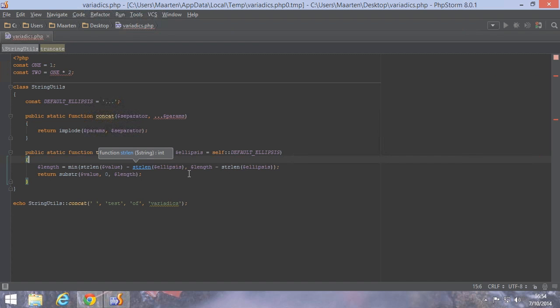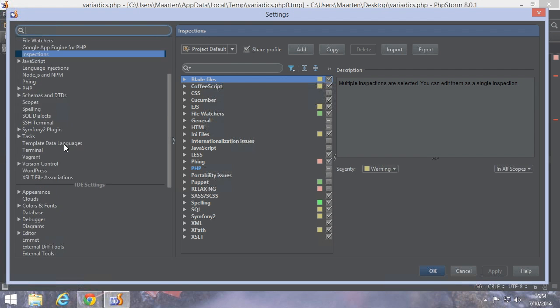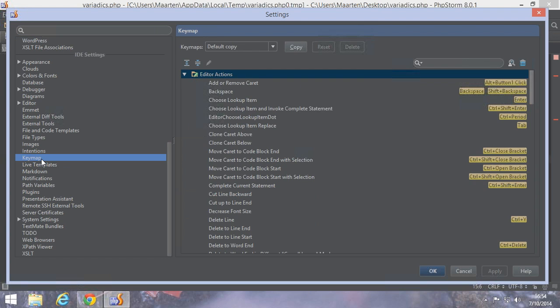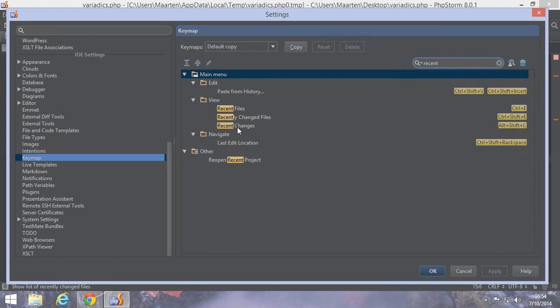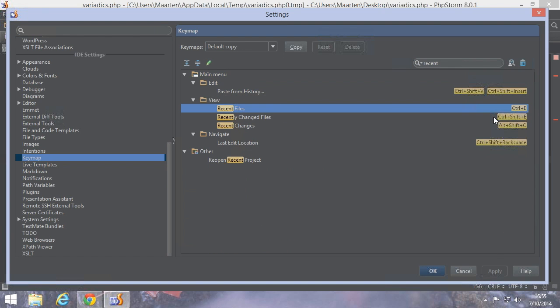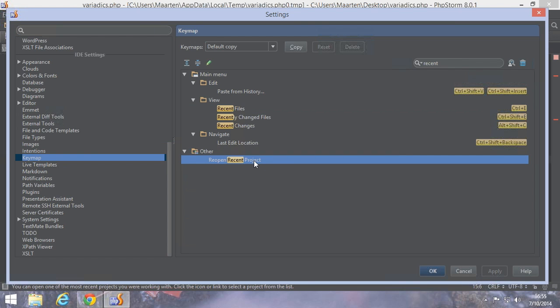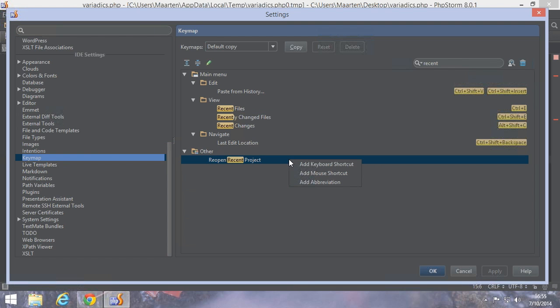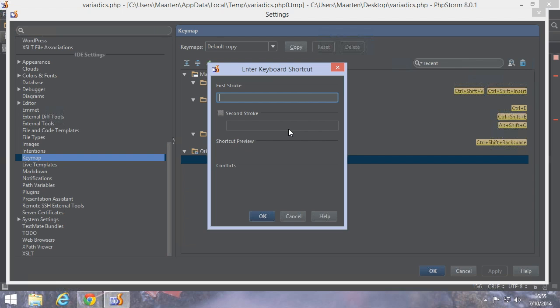Yes, it is. So if you want to configure your own keyboard shortcuts, you simply go to Settings, then go to Key Map, and then you typically search for the action you want to add a shortcut. So for example, if that's recent, I can say recent files or recent changes. There is actually a shortcut for that. But in case we want to change this shortcut or reopen recent project, for example, let's assign a shortcut to that one. We can simply use the context menu there, add a keyboard shortcut, and then specify the keystrokes we want to use.